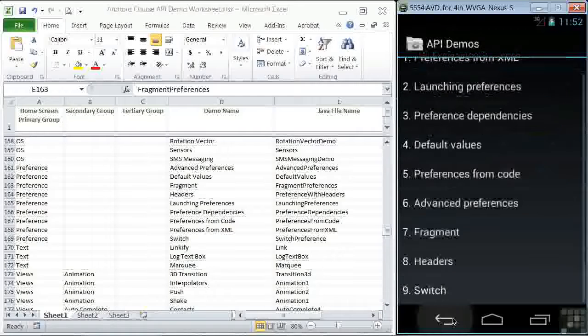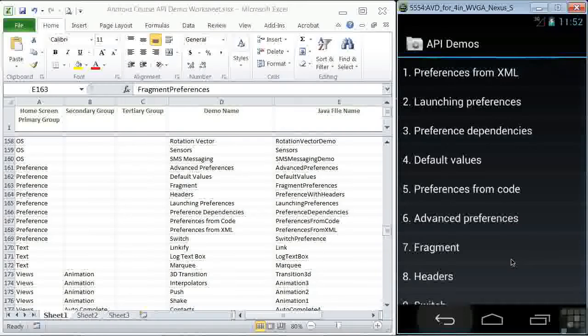So that's our lesson on preferences, and coupled with the previous lesson on settings, you should have a good idea how preference settings work.